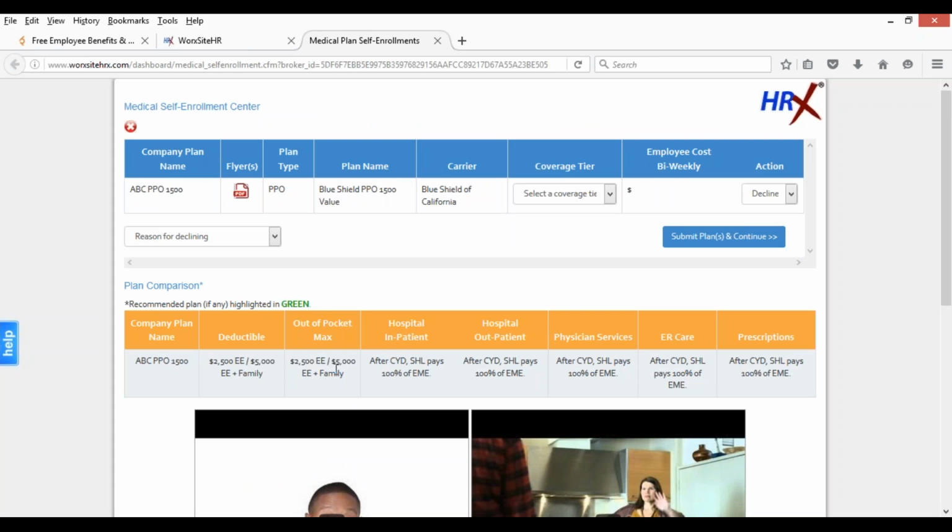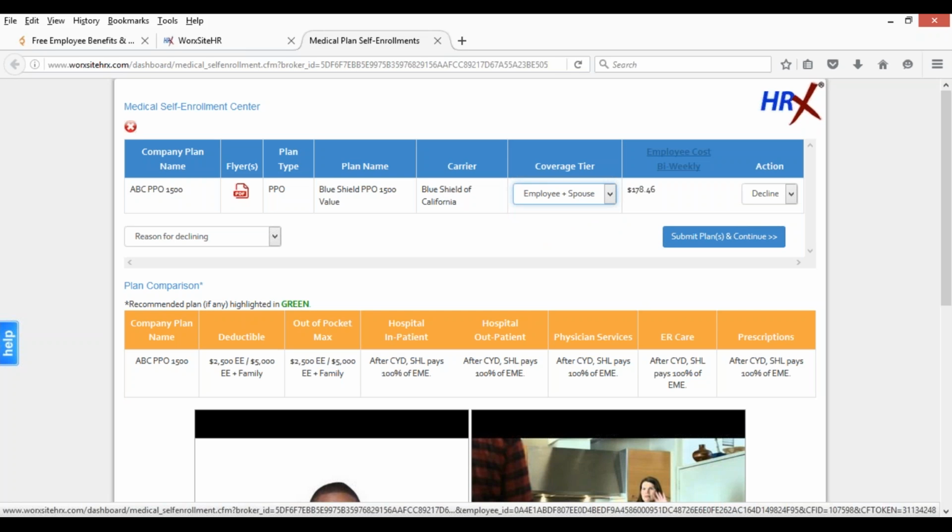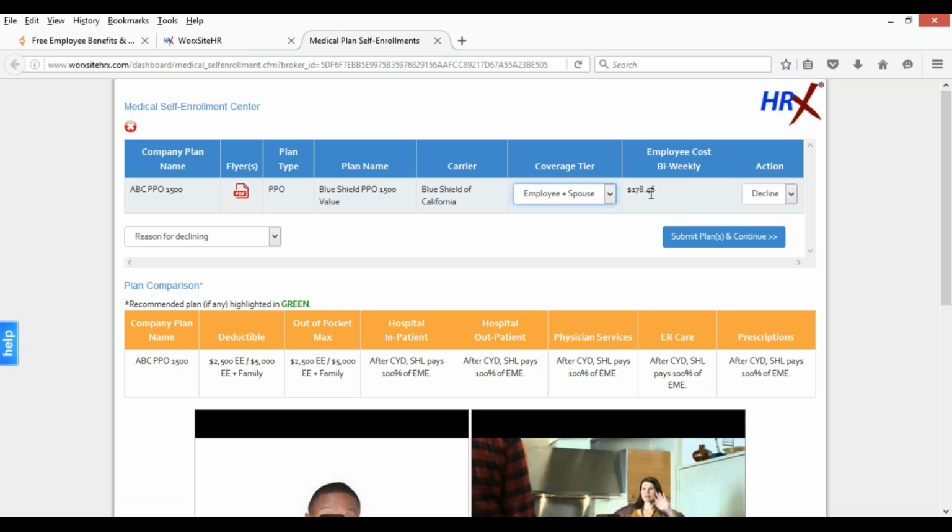And a lot of times those are the most critical. That's the most critical information in making a decision, other than price, of course. And price is up here where we see coverage tier. So I can select on employee only or employee plus spouse and see the difference in pricing. And here it says bi-weekly, but that will change depending on whether you're weekly, bi-weekly, whatever your payroll frequency is, that will change up there, as well as the cost of the plan.